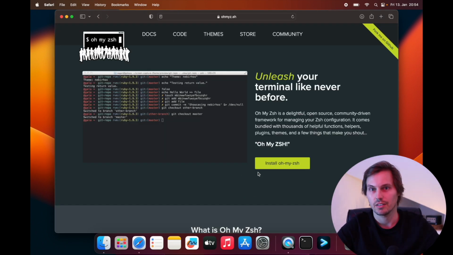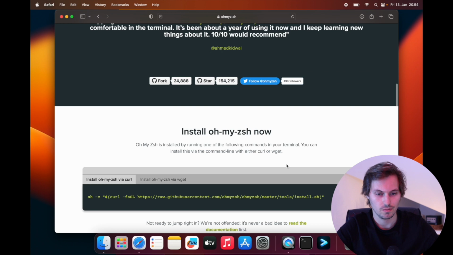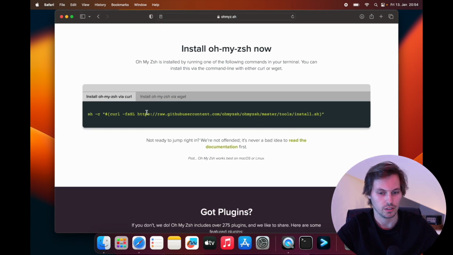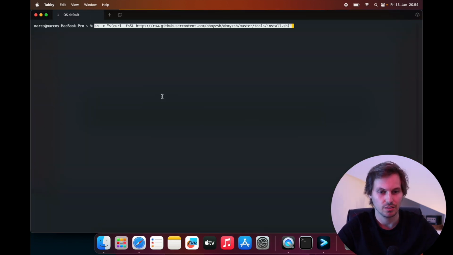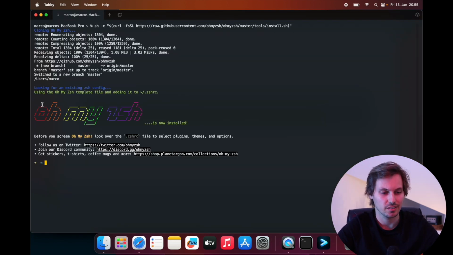And then you can just hit the button to install Oh My Zsh, and you get a command that you can copy, open Tabby again, open a new terminal and paste the command. And as you already see, Oh My Zsh looks a bit more beautiful. What I really like about Oh My Zsh is the theming, and it also has a lot of Git features. So it shows you the branch you're on. It has lots of Git shortcuts.